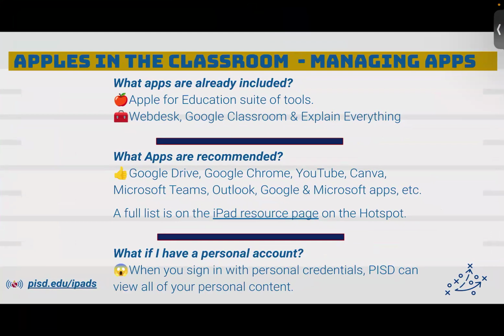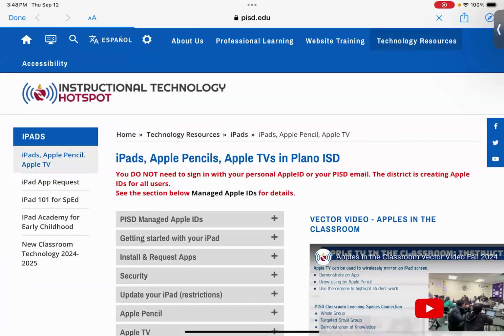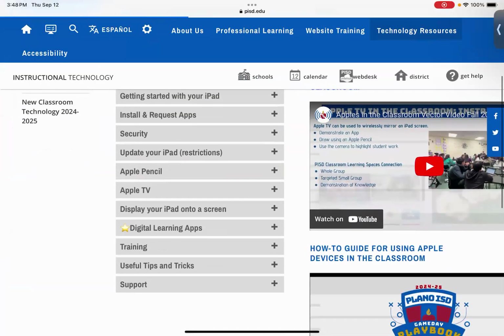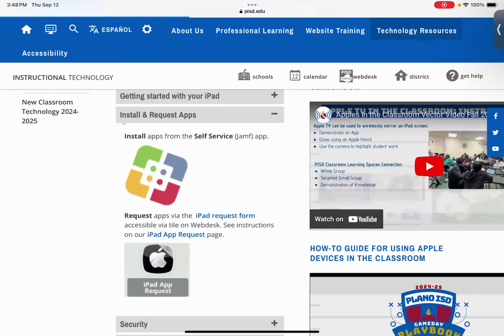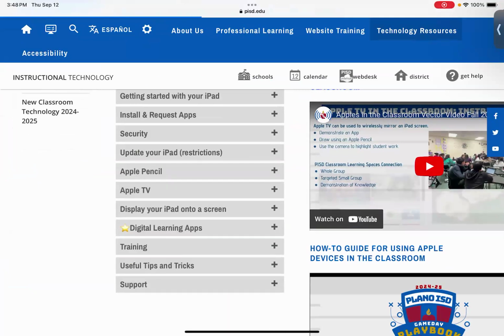The apps that are recommended are listed under here. And if you click on this link, it's going to lead you to a page on our hotspot. And we'll have in here the ones that we recommend. All right. So we have things on there, and all of our instructions are on here as well.